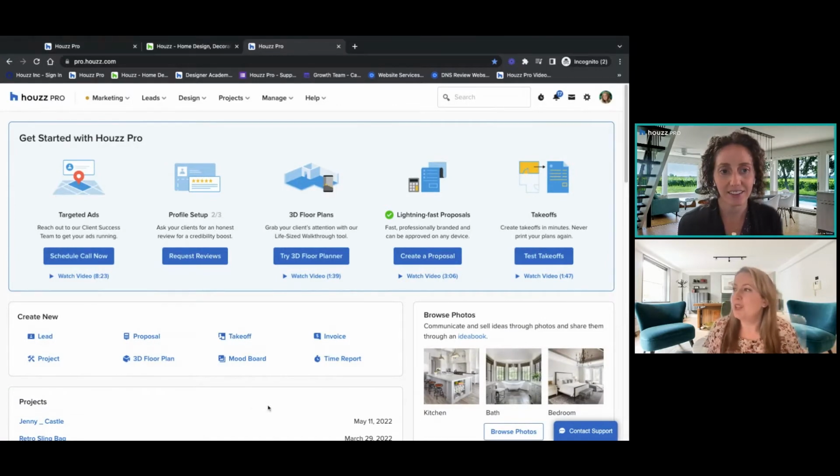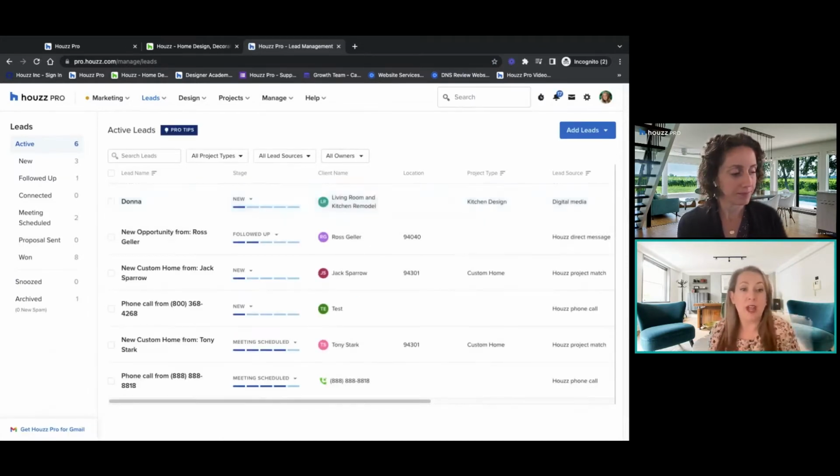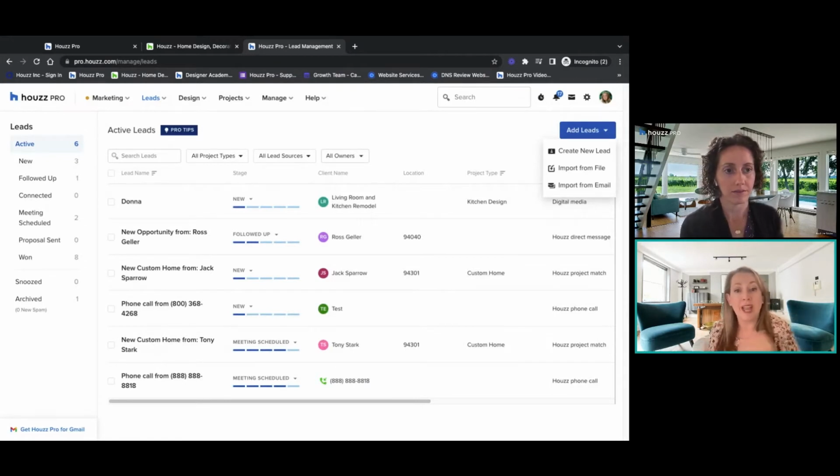Perfect. So the next step I want to take you to is lead management. So if you click on the leads tab and go to all leads, this is where any of the leads that come to you through Houzz are going to be stored. You also have the ability to manually input your leads. So say you're using another service for lead generation, you can actually add them into the CRM here at Houzz, and you can still manage those relationships.